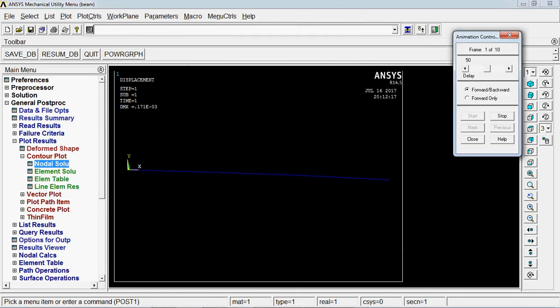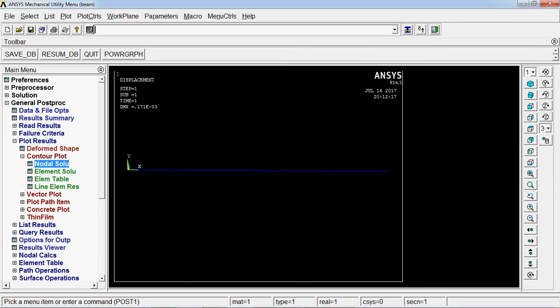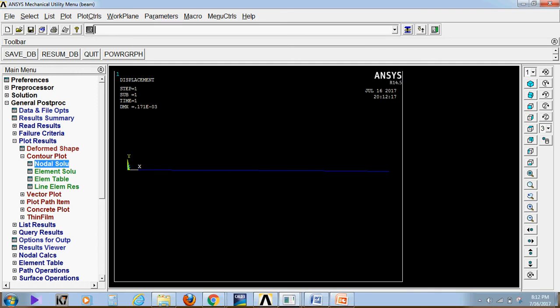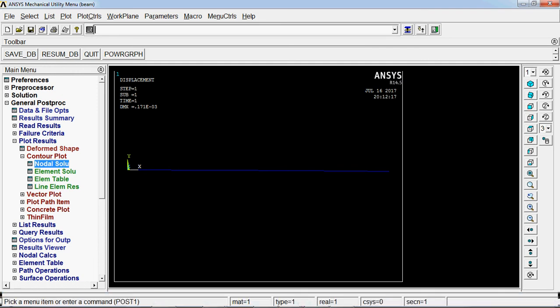OK, this is the displacement which we get from our problem. And close. That's all about the first tutorial.